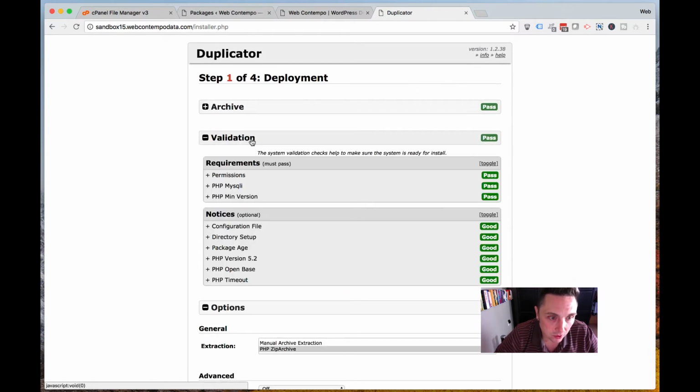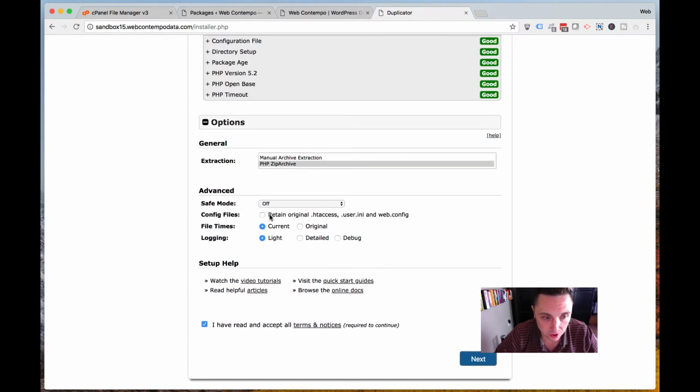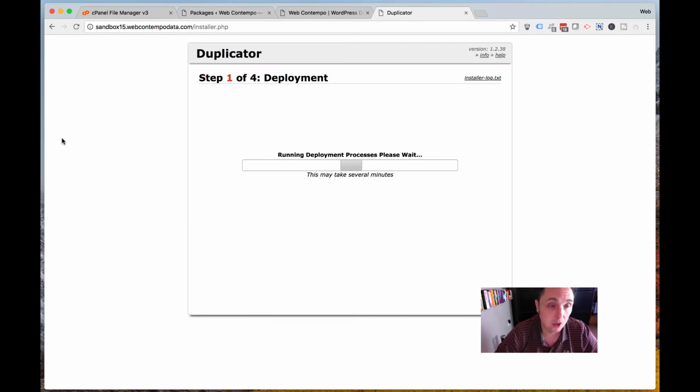I don't believe we need to change any of these, especially because this is going on the same dev server. If you're putting it onto a different server, you might need to, but in this case, you do not. So as you can see, we can pretty quickly get the deployment process going here.